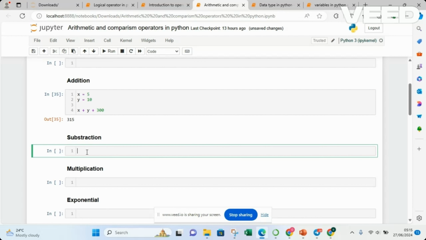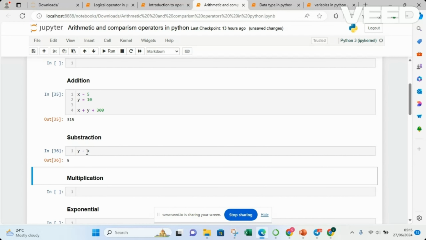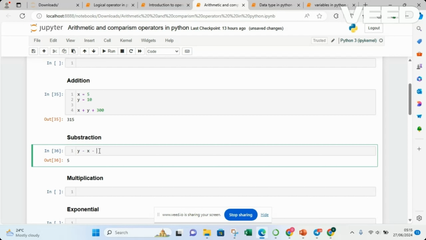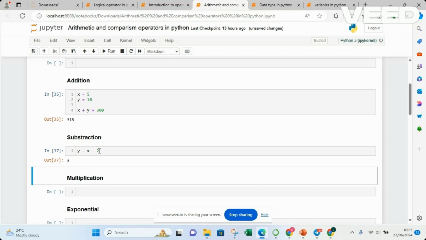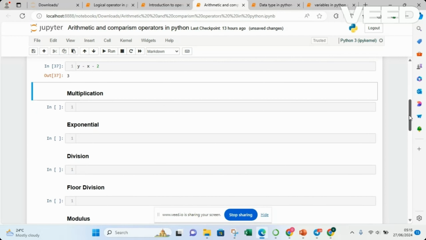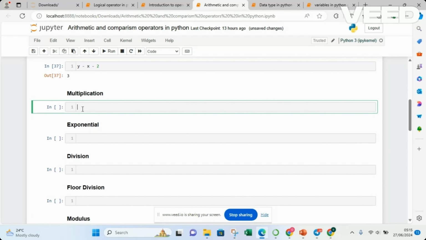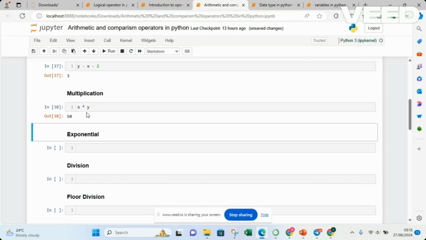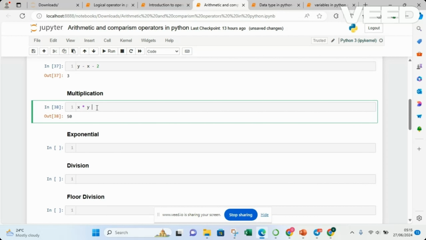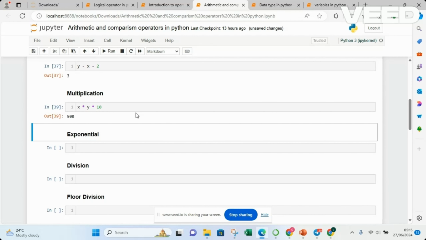The same thing goes for subtraction. So let's say y minus x. So we have this. So if we add to it minus 2, we have that. So multiplication, we use the star symbol. So x multiplied by y. So the star symbol, then we have 50. So if you want to add to it, let's say times 10, that gives us 500.